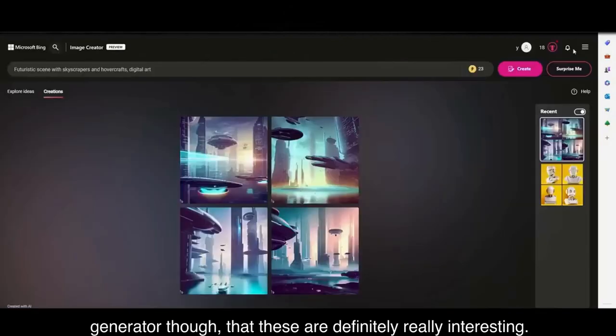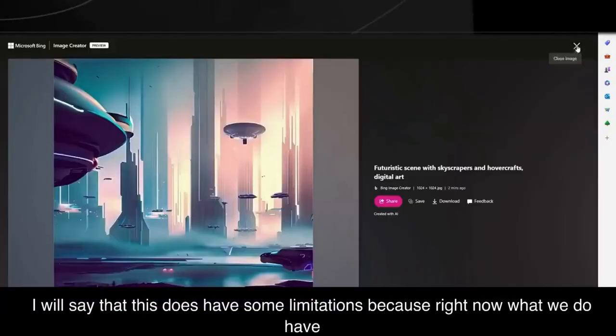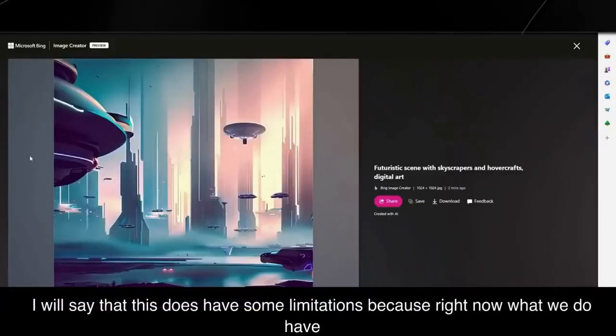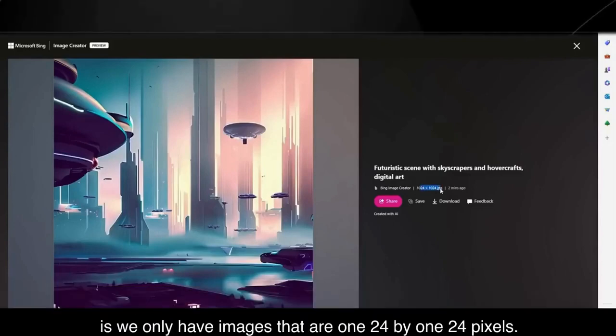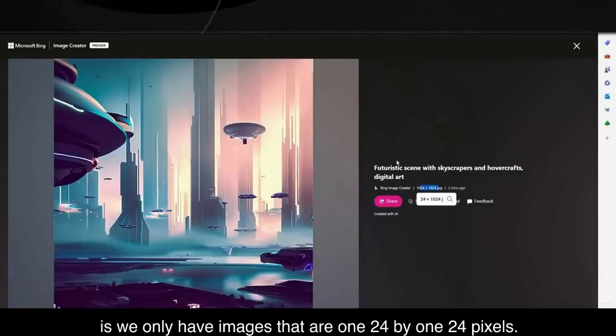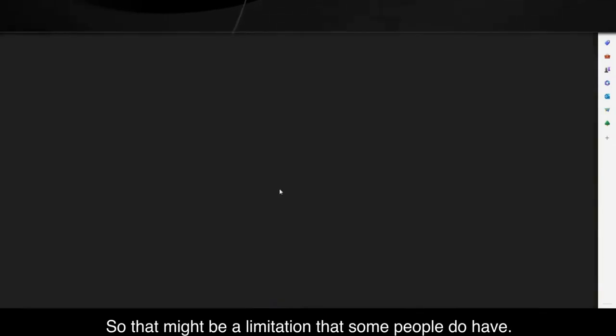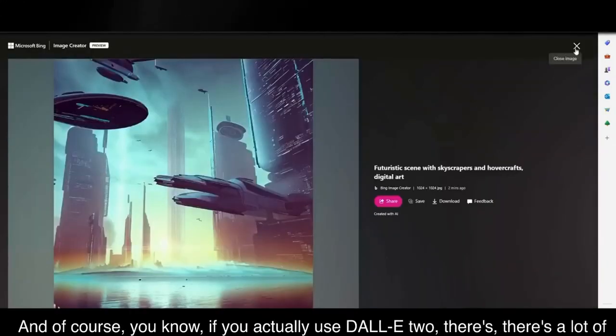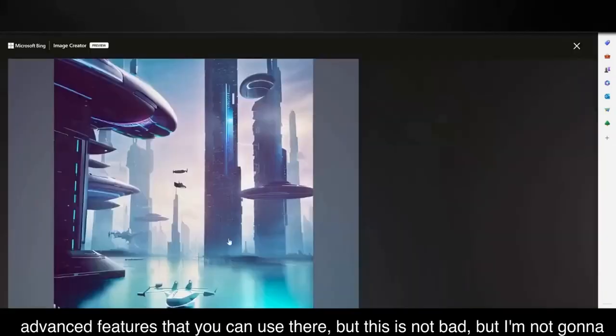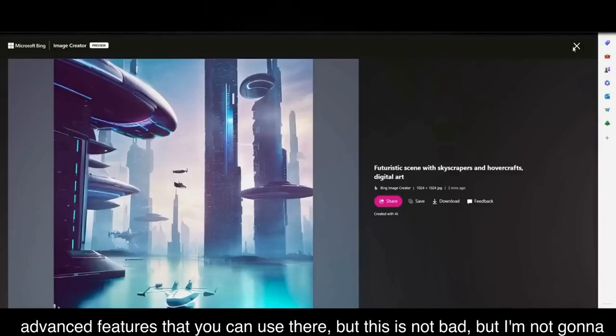I will say that this does have some limitations, because right now we only have images that are 1024 by 1024 pixels. So that might be a limitation that some people do have. And of course, if you actually use DALL-E 2, there are a lot of advanced features you can use there. But this is not bad, but I'm going to go ahead and show you guys Midjourney's one.